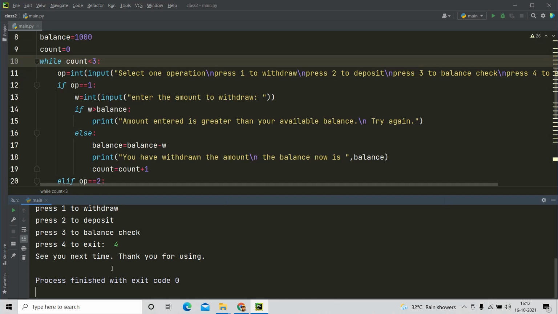That's it, friends. I think this code makes a really good sense for you of how to use a while loop in our program. That's it.